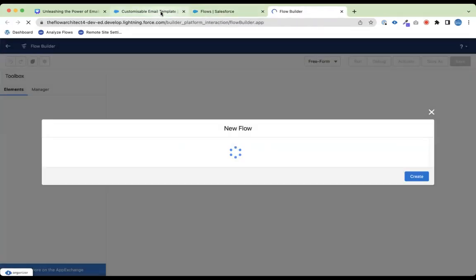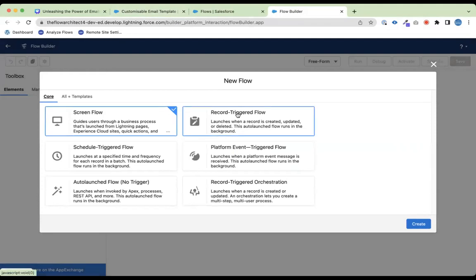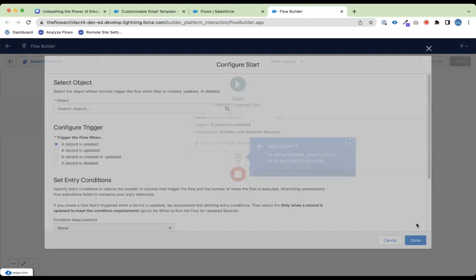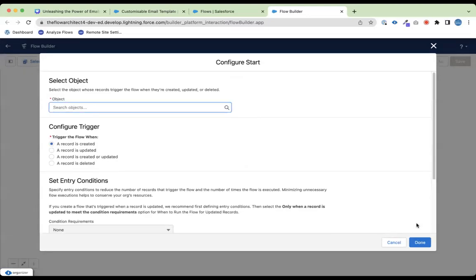So we come into here. I'm going to set up a record-triggered flow for this. And again, this is a record-triggered flow because if you want to send emails at a specific time, it would have to be done via a scheduled path. It's not something you can do without some real hacky workarounds in scheduled-triggered flows.